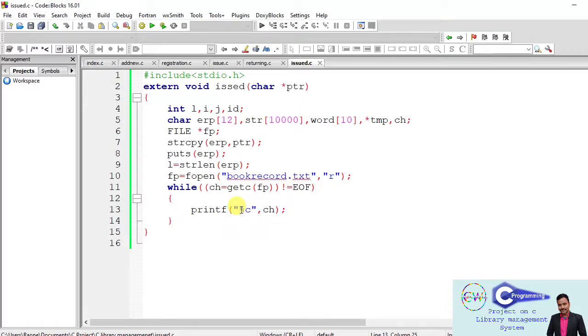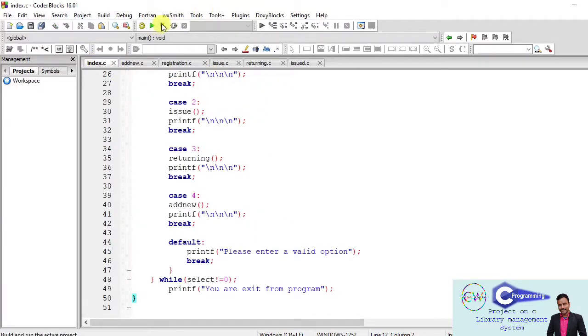Now let's check whether our file is working properly or not. Here close it and run. Sorry, fclose of the file pointer, and let's run it. Now here we are executing it, a run from index.c. Let's run it from here and input.